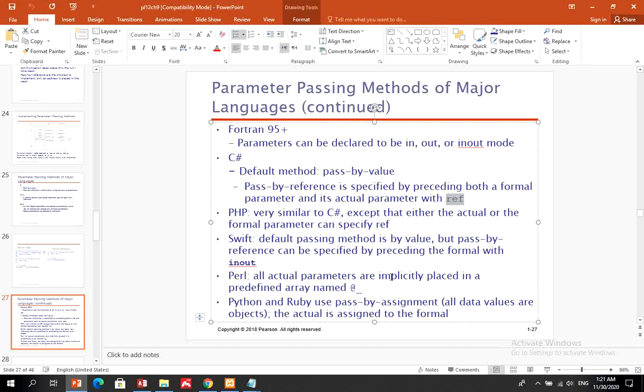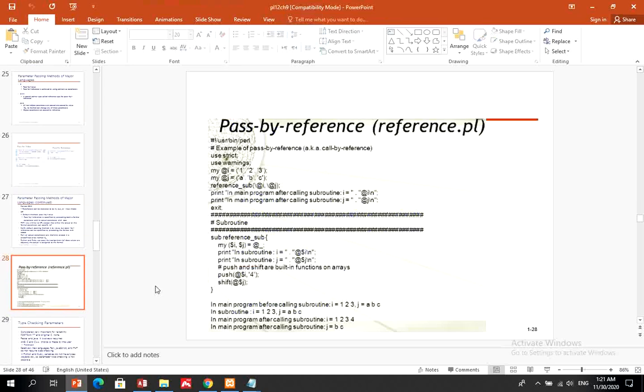In the Swift programming language, the default also is passed by value. Most of these languages, by the way, default to pass by value, but pass by reference is possible if you use some specified or predefined concepts. Like, for example, the formal parameter here is specified by this keyword inout. Also in Perl, I think I have an example that shows all actual parameters are implicitly placed within a predefined array, which is the @ with underscore, that you will see here, or just @ sometimes.